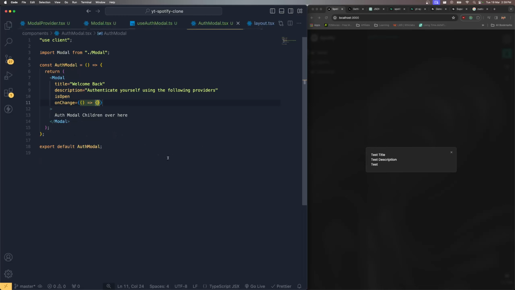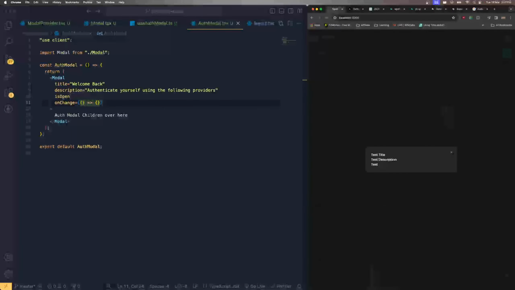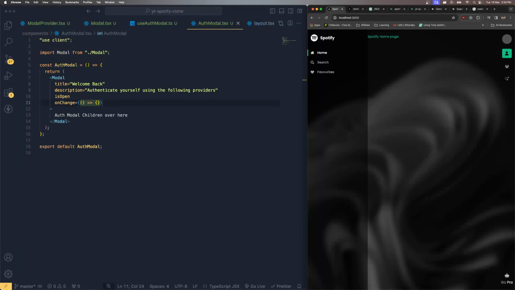Save these changes. Okay, so if you refresh it, currently you don't see any major changes. Everything is going to be the same because we haven't used this auth modal. So let's go ahead and make that change.